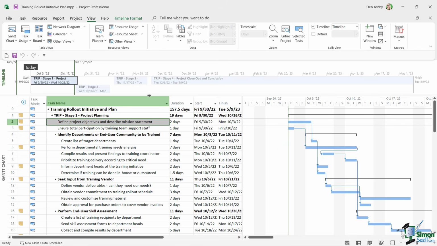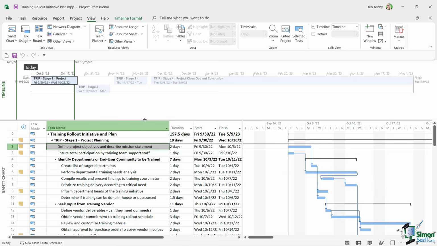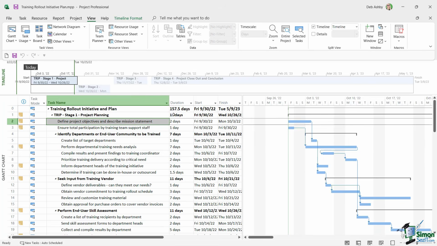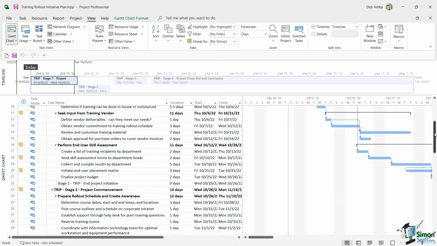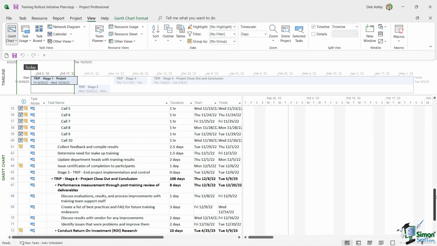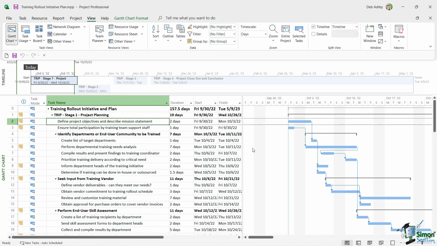You can also do the same using the horizontal splitter. So once again, if I hover my mouse over the boundary, I can make more room for the timeline, or I can drag the Gantt chart back up again. We have our scroll bars at the side, so I can scroll up and down and see all of the tasks that I currently have in my project plan.